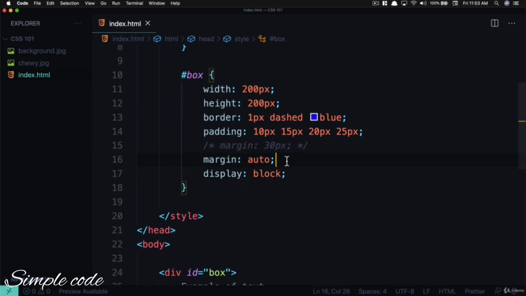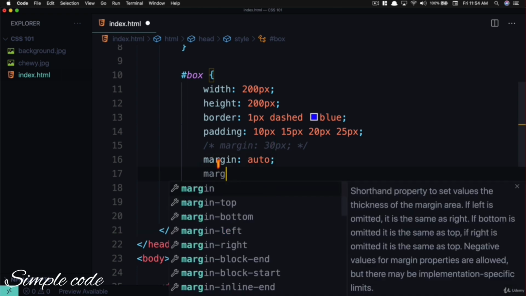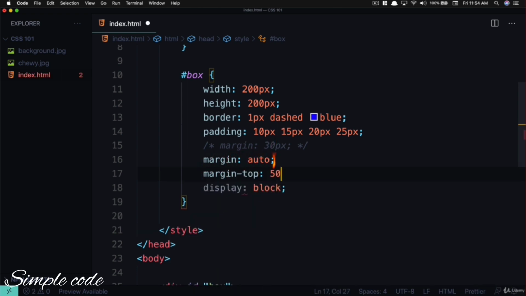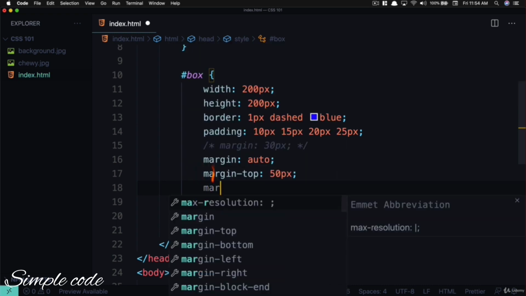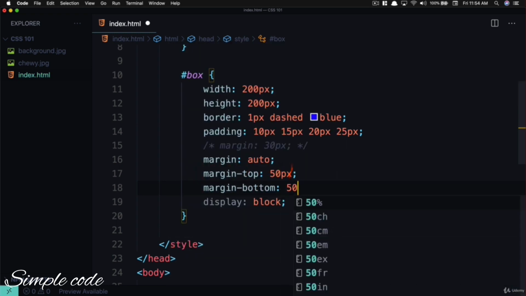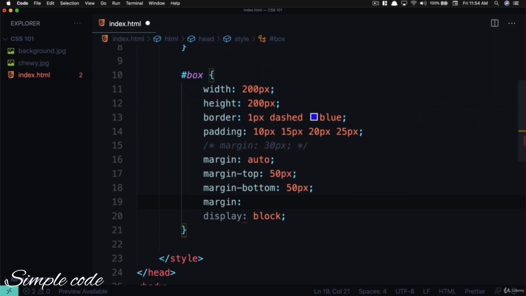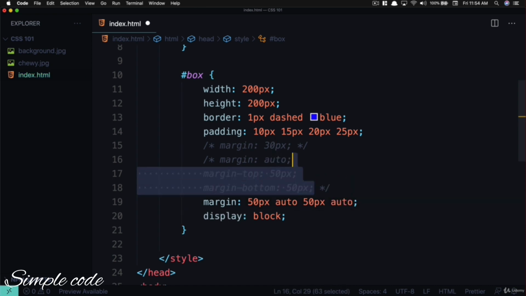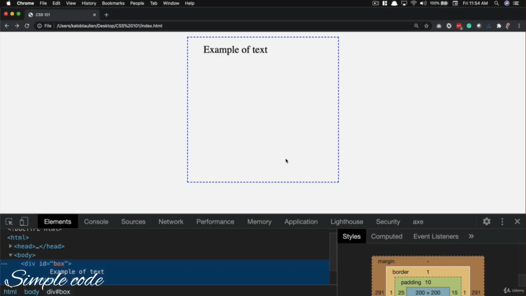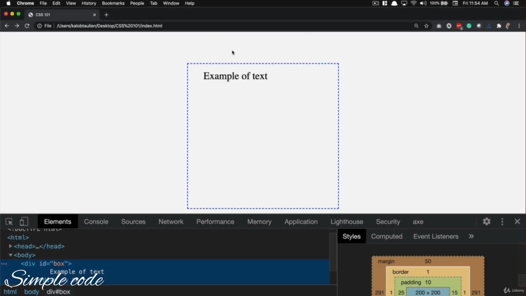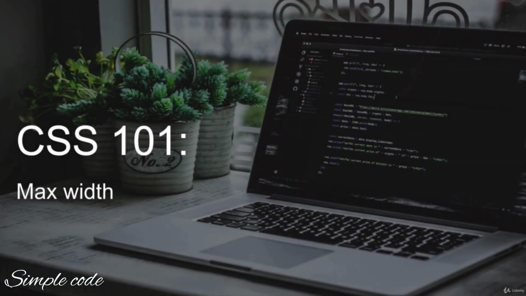And if you want to give it a top and bottom margin, we can always say margin-top 50 pixels, margin-bottom 50 pixels. And there's a shortcut way to do this as well. Alternatively, we could say margin: top 50 pixels, right auto, bottom 50 pixels, left auto. And we can comment this out as well. Go back to our page and refresh, and that top margin's been applied, but it's still centered in the middle of our page.